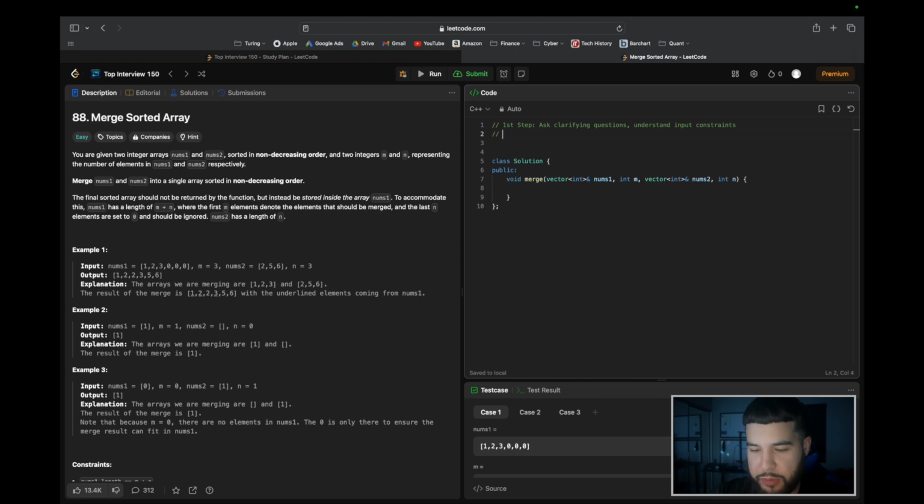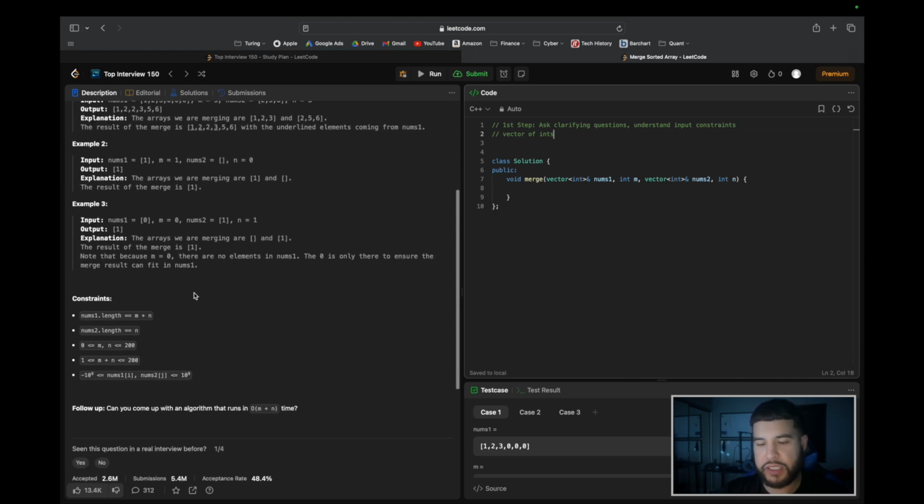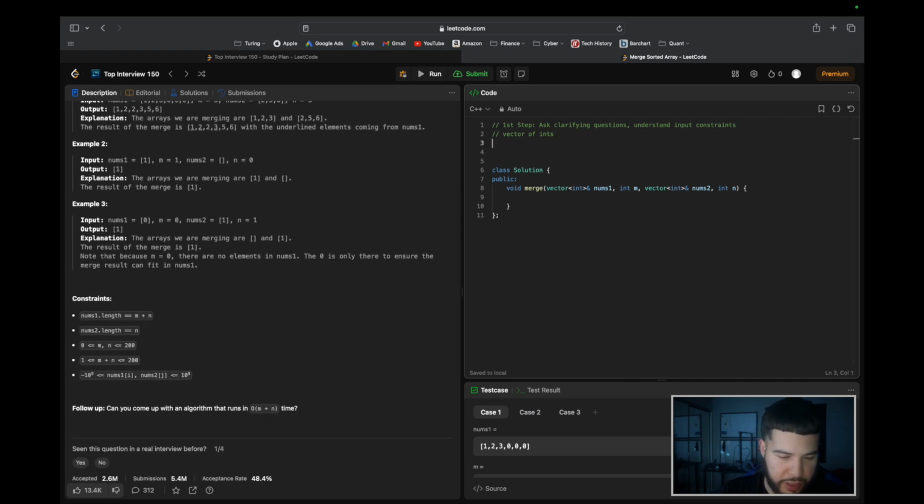So we have integers here as the input, a vector of integers, or vints, we could just say. So that's our input. We also have size, which is an input as well. What are the ranges for these values here? So we can go down here. Nums1 is always equal to m plus n, and nums2, let me just copy it, is always equal to this.